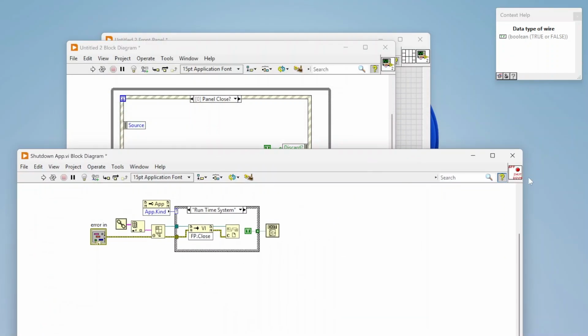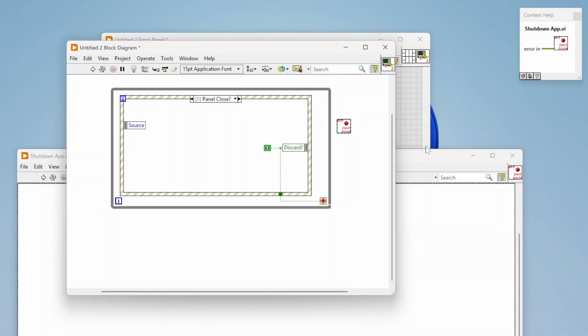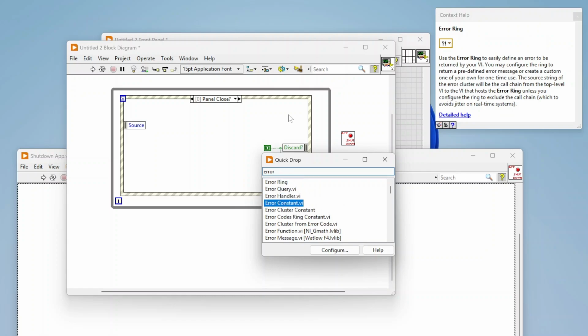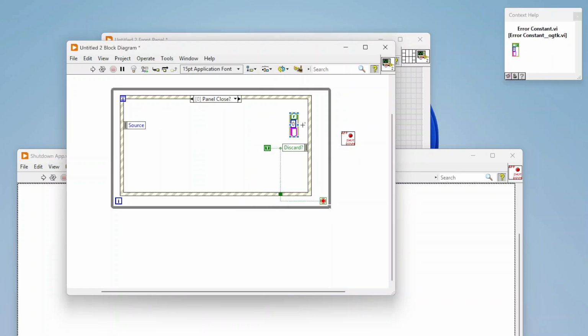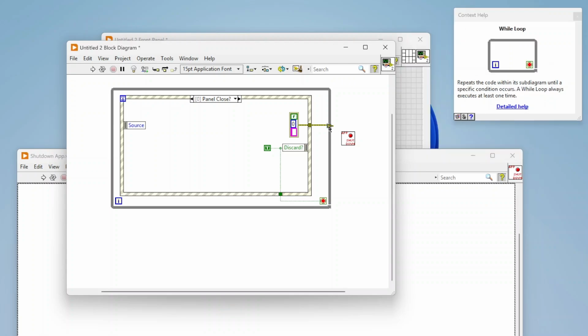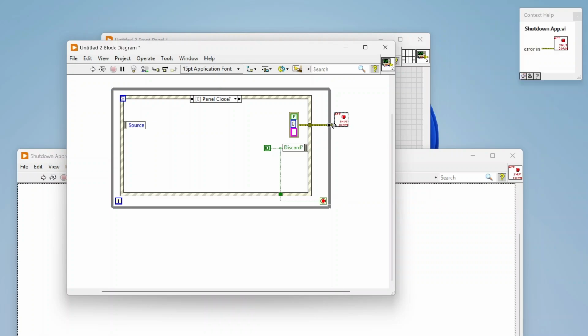And let's take this little shutdown VI, and we're going to include this after the loop. So I'm just going to drop a little error constant here. I don't actually have any functionality built into this loop, so I'm just going to add that there. Sweet. So that would be the basic pattern.